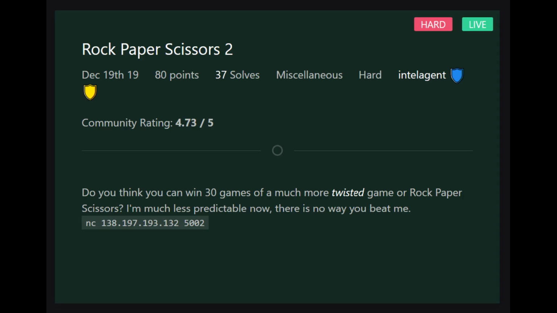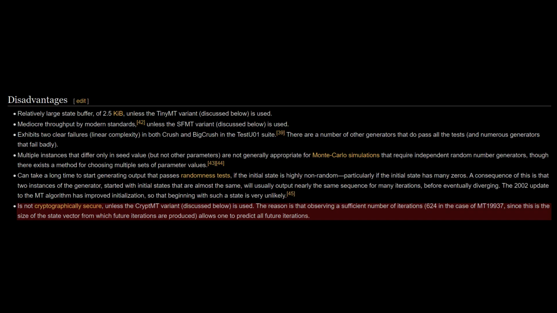Rock, paper, scissors 2 is a little bit harder. It requires understanding of Mersenne Twister, and it hints at that with the twisted game. We take a look at the Wikipedia page for Mersenne Twister and scroll on down to disadvantages.